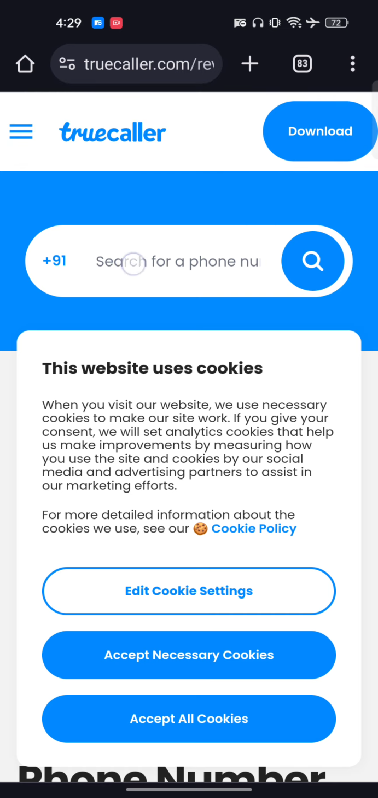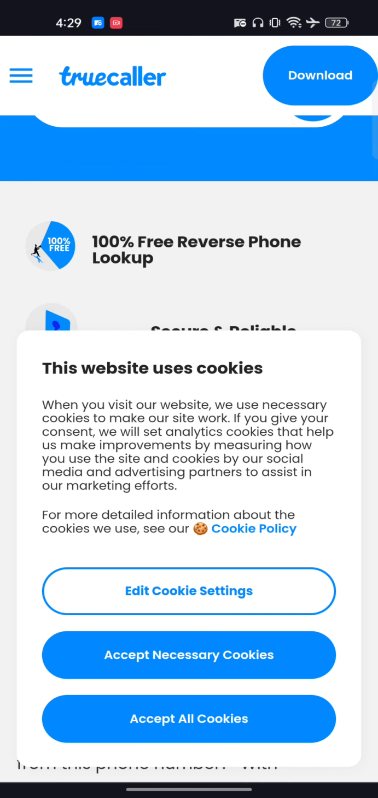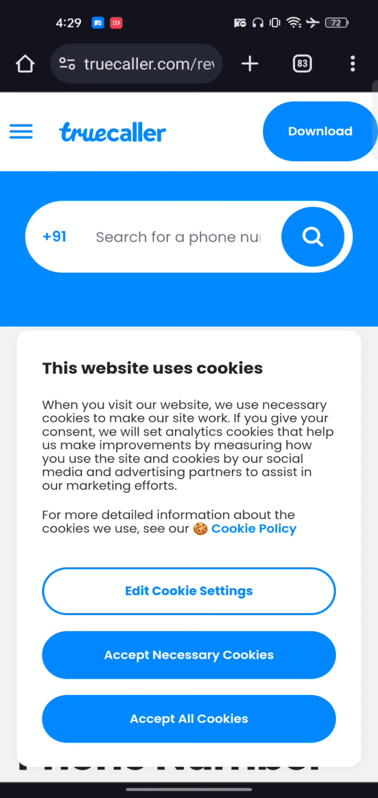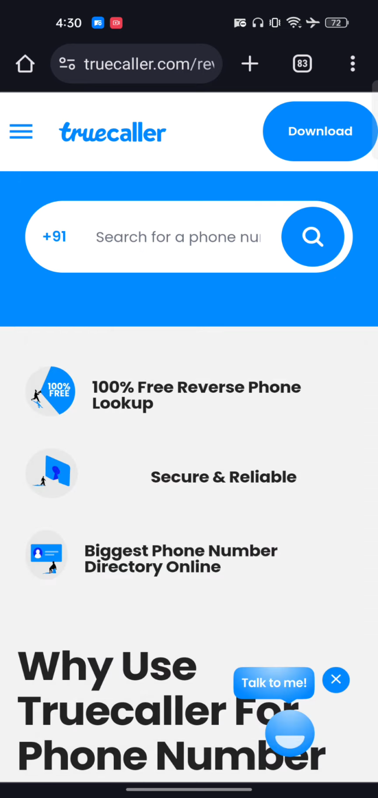Now here you have to enter the phone number of the person whose location you want. So make sure you paste it here and search for it, and it will show you some of the location. This is how you can do it.